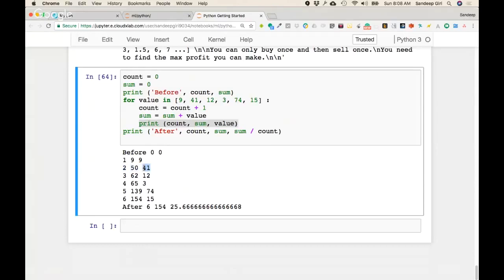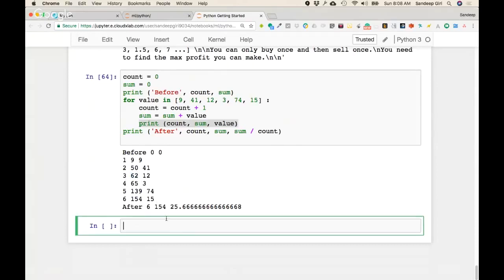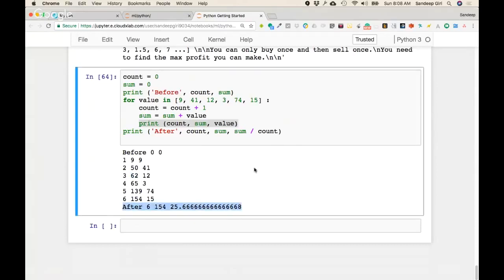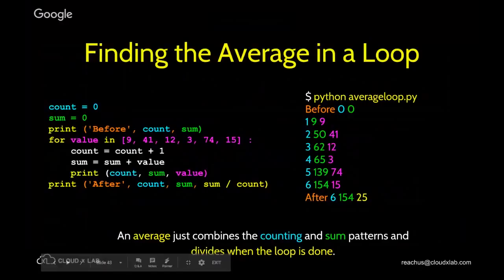Then when the value was 41, then 12 came. So 12 plus 50 is 62, and 2 plus 1 is 3, and so on, right? So at the end of it, we are able to compute the average. Does Python look complex to you? Keep on asking, and that's the only way you can learn.